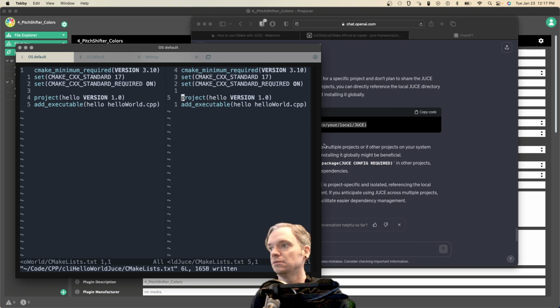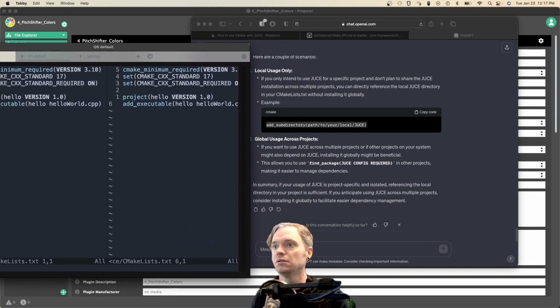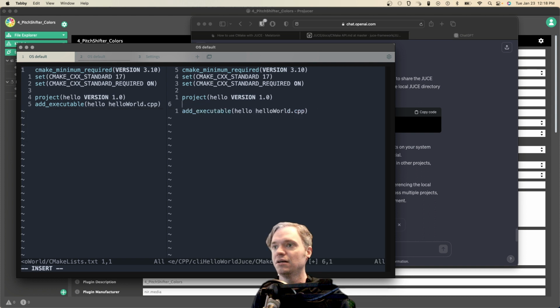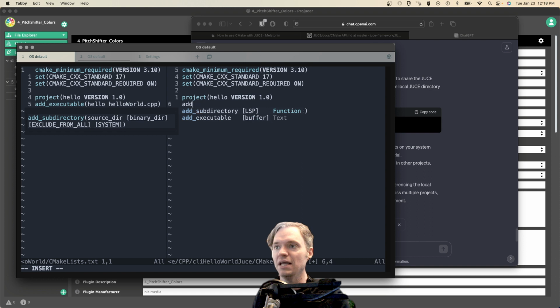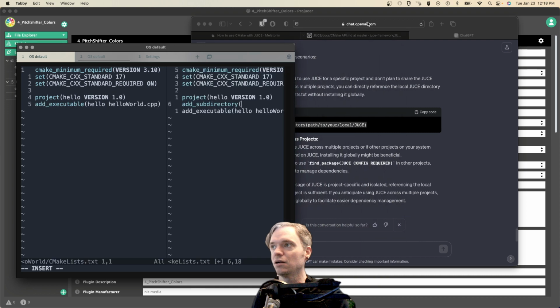Let's do the add directory. Add subdirectory. Oh, look at that! I even have LSP for CMake. That's cool. This is what I want for Juice. Do you see how I'm doing add sub and then it's got, oh, this is exactly what I want. Add subdirectory, source directory, binary directory, exclude from all, system. It gives me all the options, right? The thing that it didn't do is I want the arguments to be added if I hit enter. And it did not do that. But that's a thing I can make work.